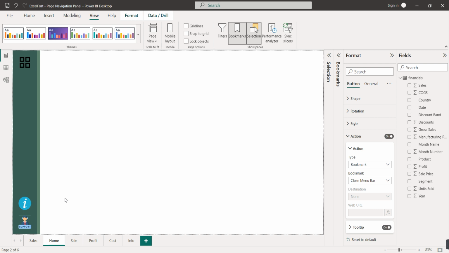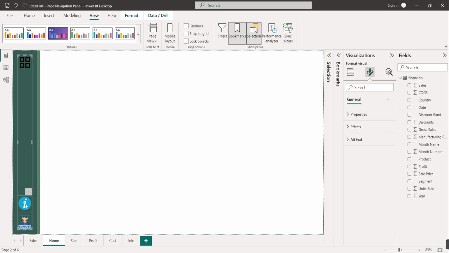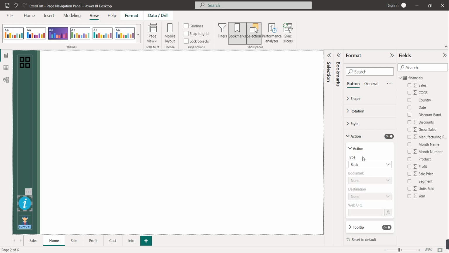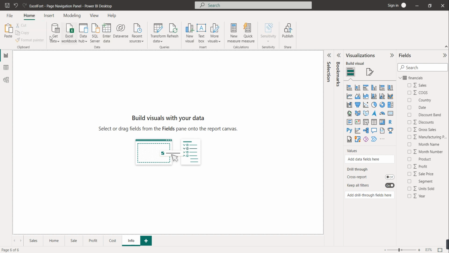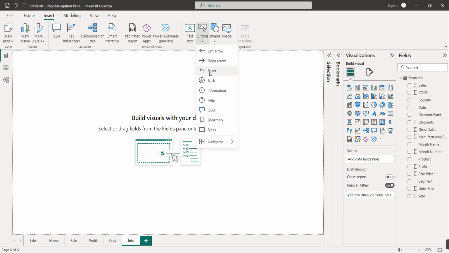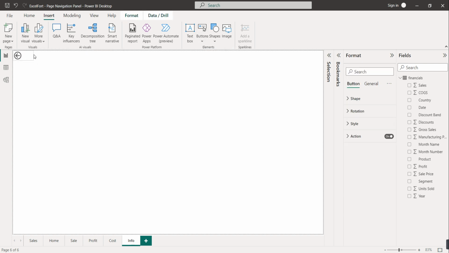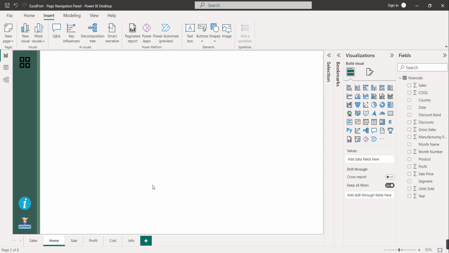Now the next thing is the information button. It should redirect us to the information page. So go to this button and enable the action. Under action, select page navigation, and the destination will be info. When you click on this one, it will redirect you to the info page. Here we should give one blank button for back. So go to insert, and under buttons select blank button. We will resize it. If you click on this back button, it will redirect you to the home page.